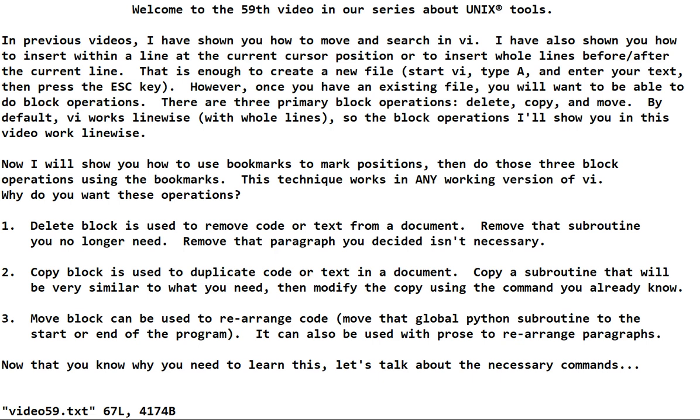The last one is move block, and you can use that to rearrange code so that you can move all your global subroutines either to the start or the end of the program. It can also be used with prose, if you're typing some document, to rearrange the paragraphs. Now, you know why you need to learn this. Let's learn the necessary commands.